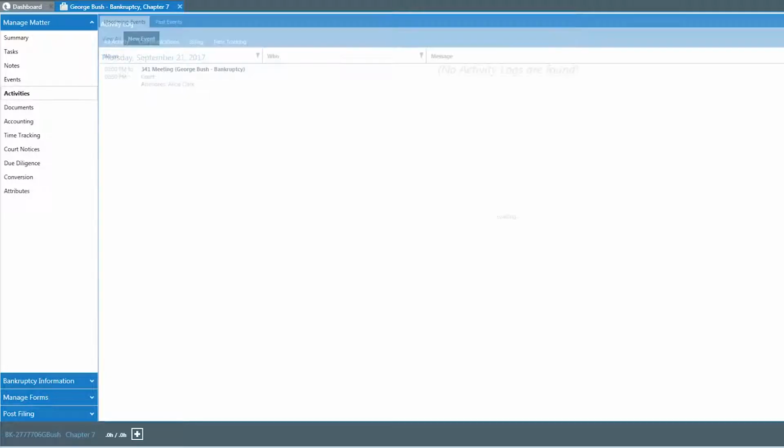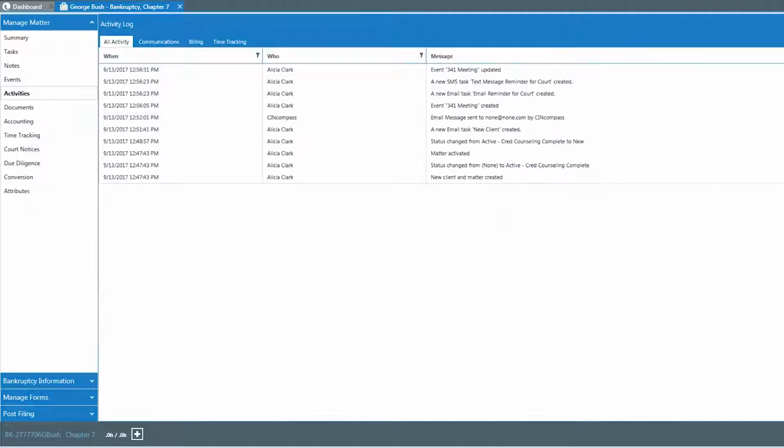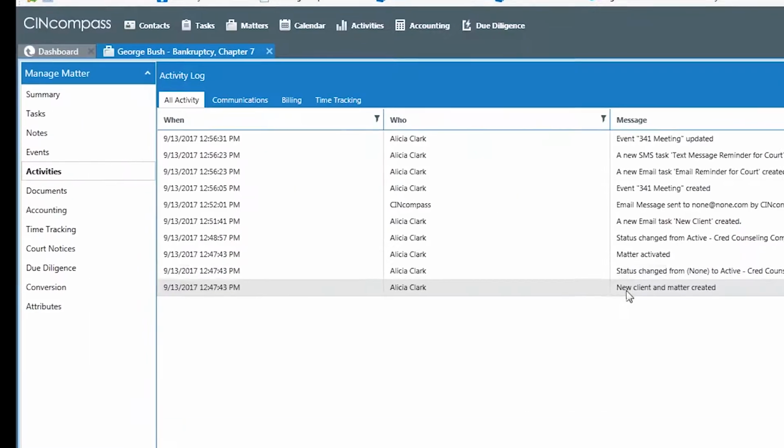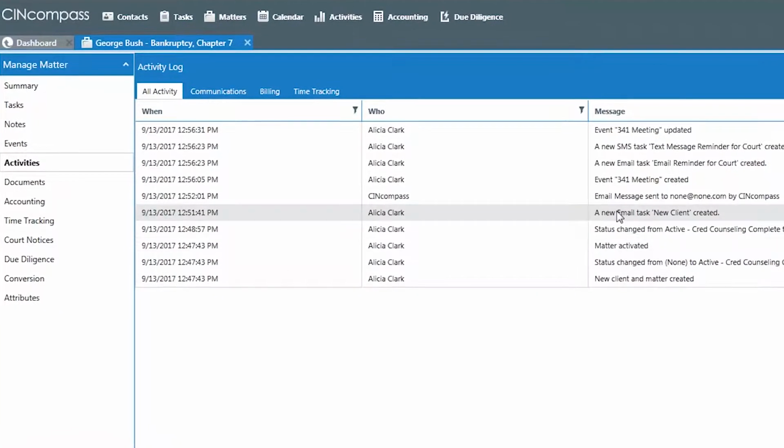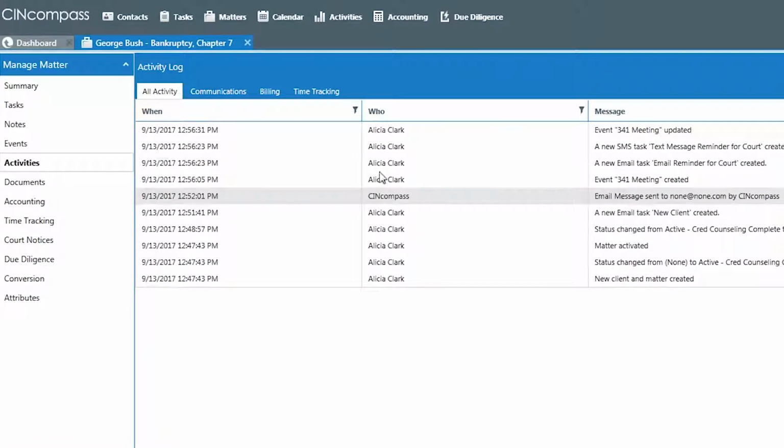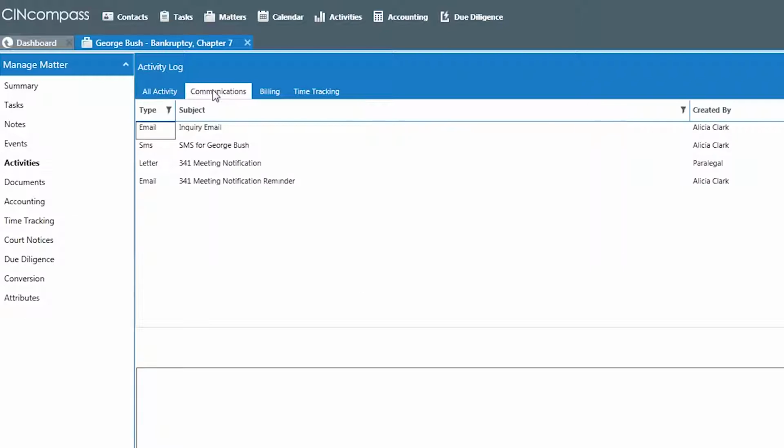Activities inside of the matter is going to keep you updated on what's going on with the matter. So we can see when we created it, we can see that we changed the status, we can see that we've created certain events. If we go to communications, we can see that an email was sent. We would see other things that were scheduled as well. So that can be pretty handy.